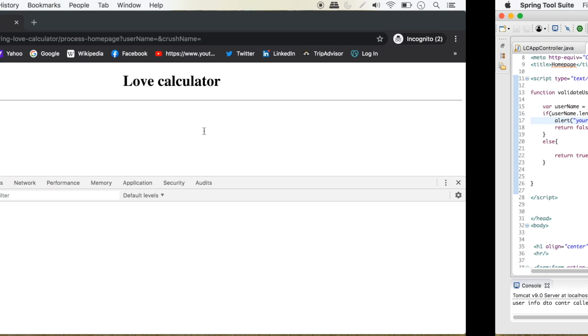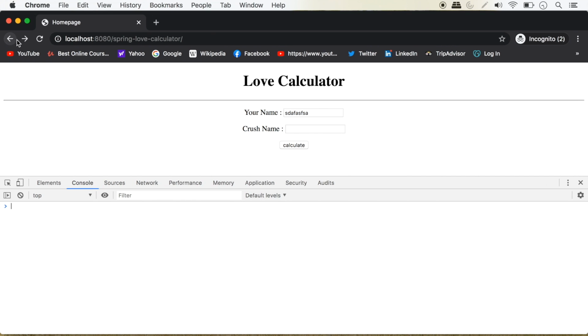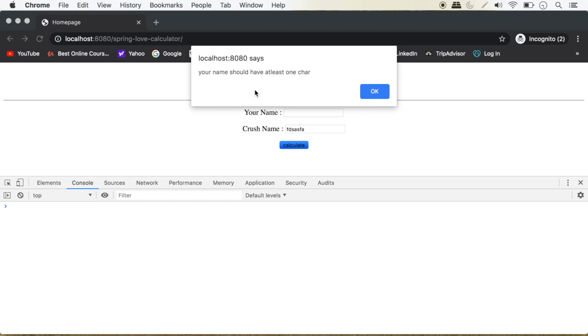Let me go to my Google Chrome and go back. Let me refresh this particular page so that it will be reloaded. Right now, let's say I'm not filling in any details for the your name, and I'm entering something for the cross name and doing calculate. See what I got here. Your name should have at least 1 character.